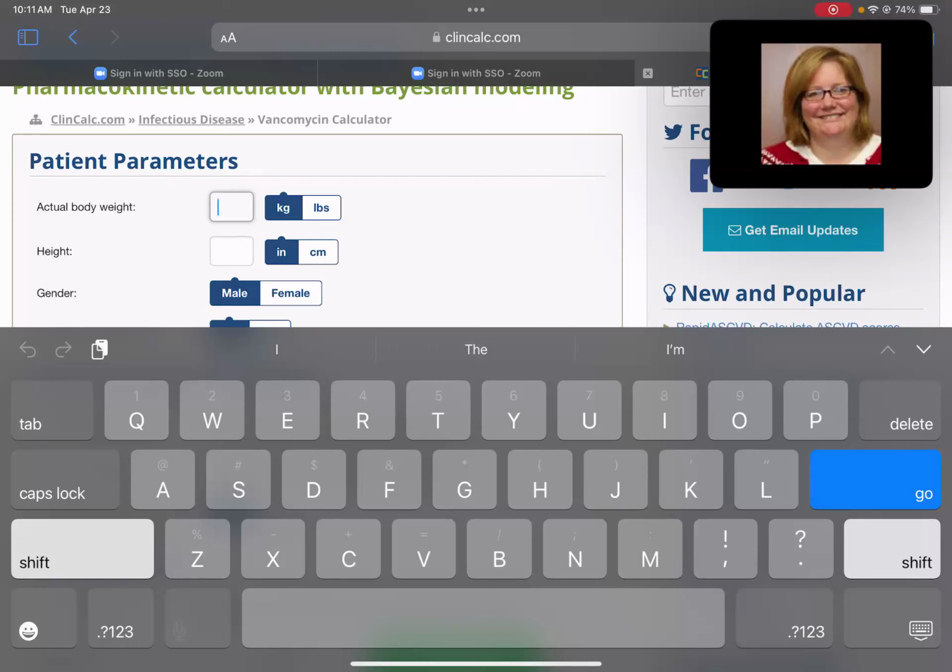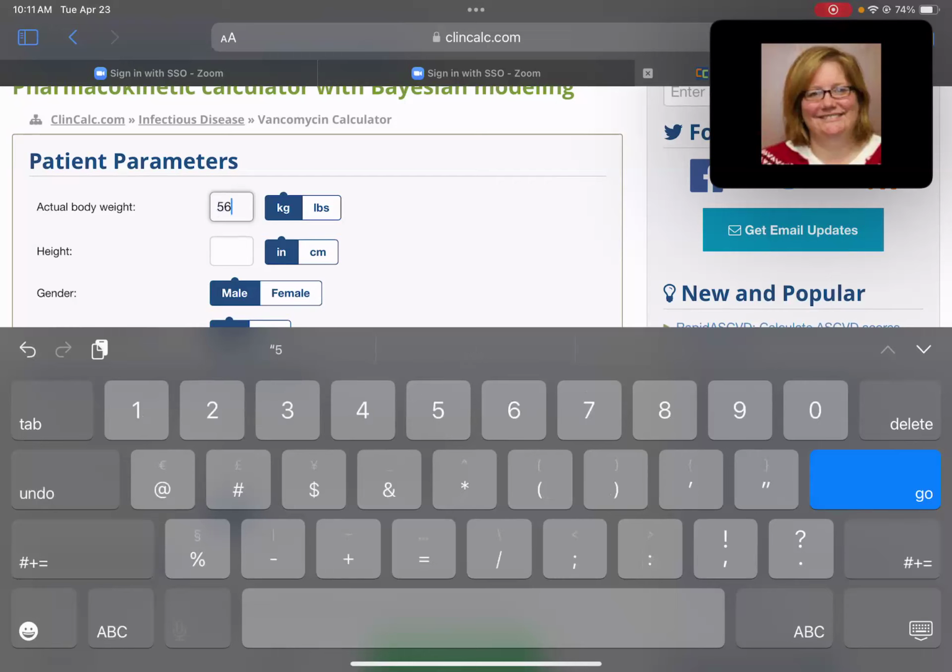So what weight are we gonna use to dose on? If somebody's under their ideal body weight, what are we gonna use? Her actual body weight, absolutely. Why would we dose on some made up ideal body weight if she's less than that, right? So we're gonna use that 56 kilograms.